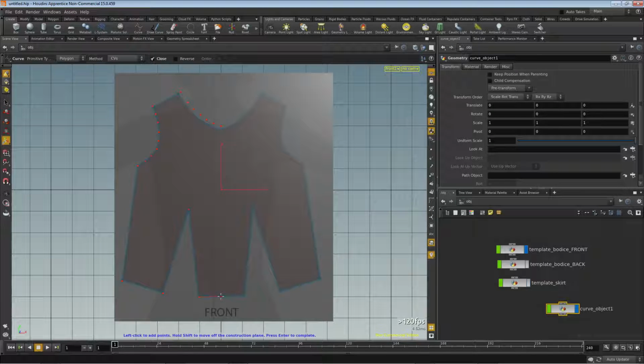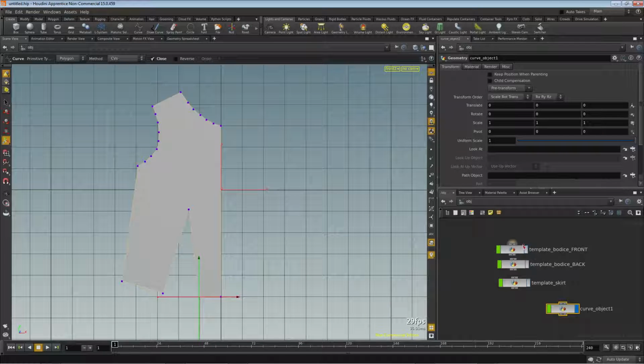I'll click on this and then press enter to close the curve. Now we can't see the closed curve because we have our template on top, so we'll turn off the template for now, and there's our pattern. Now you can fuss with these points if you want, but I'm just going to continue.